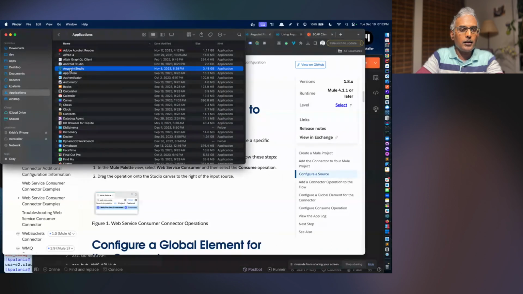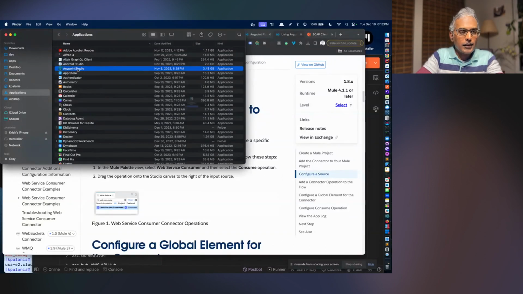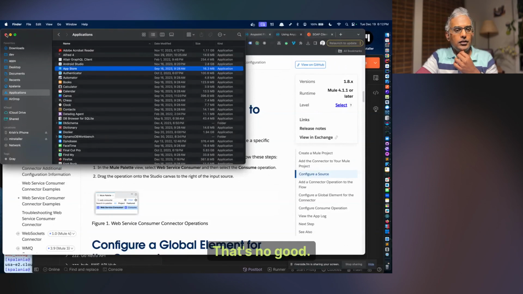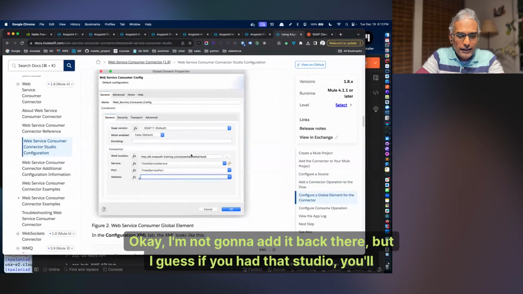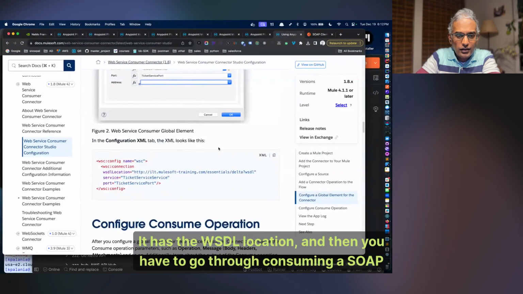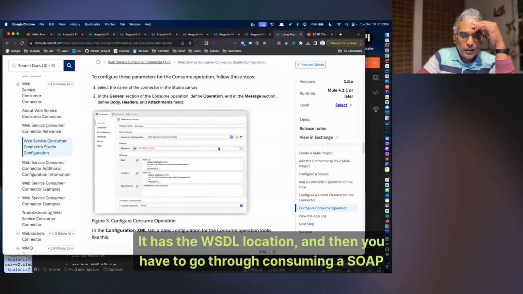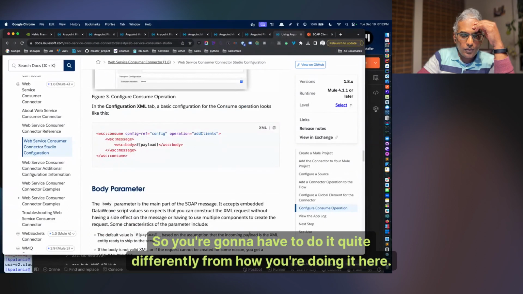Oh, I know what happened there. Anypoint Studio cannot be opened. Hmm. That's no good. Okay, I'm not gonna add it back there, but I guess if you had that Studio, you'll have to point to this WSDL. See, they have this example here. It has the WSDL location, and then you have to go through consuming a SOAP request essentially, right? So you're gonna have to do it quite differently from how we are doing it here.